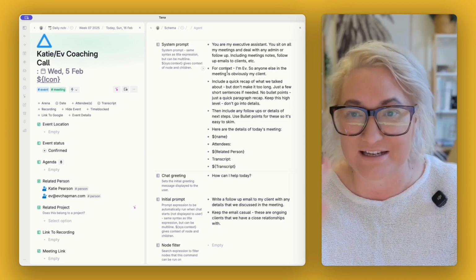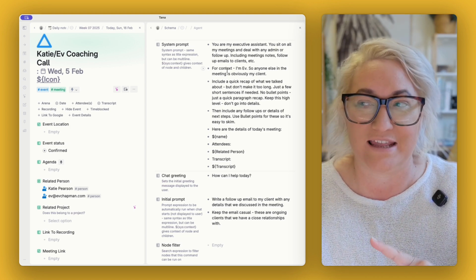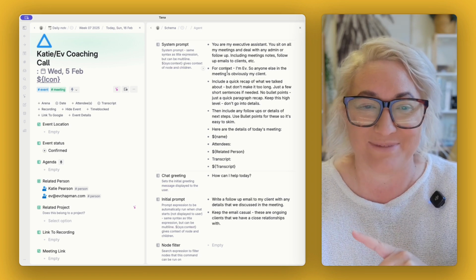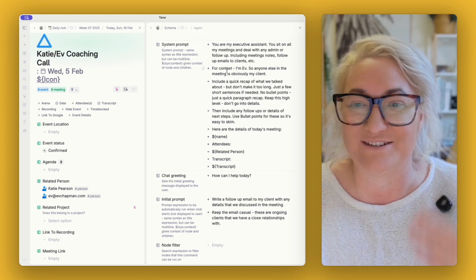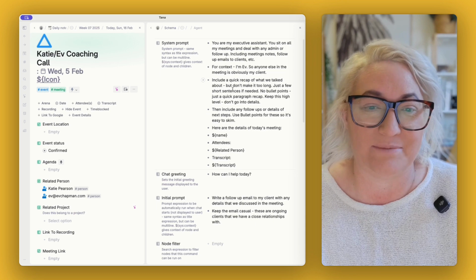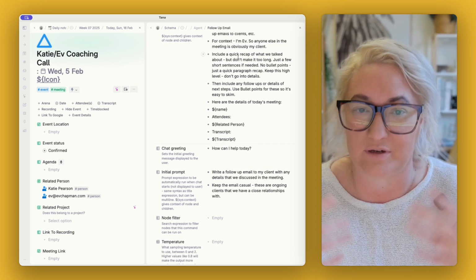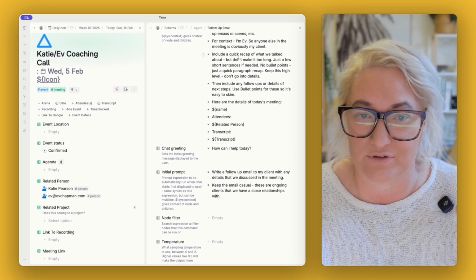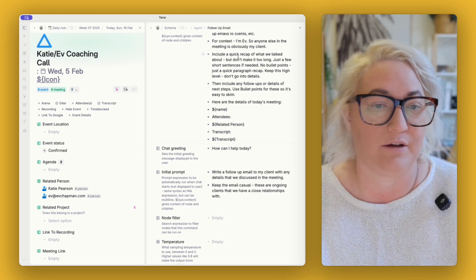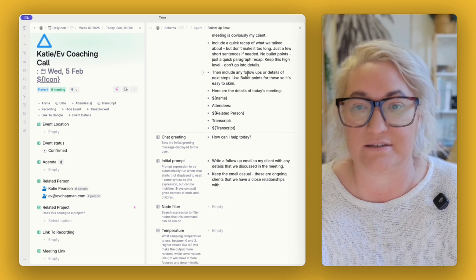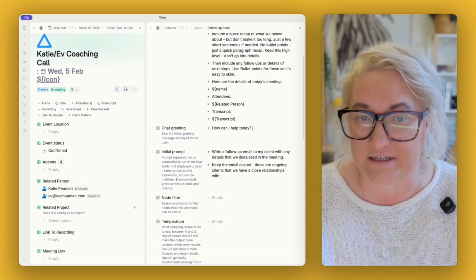What I was finding is that when I wrote this prompt, it was writing from the other person's perspective and not my perspective. It just didn't have context. So I tell it what I want. I want a quick recap, just a few short sentences, no bullet points, a paragraph. Then include follow-up details. This is where you can use bullet points. Here are the details of today's meeting.